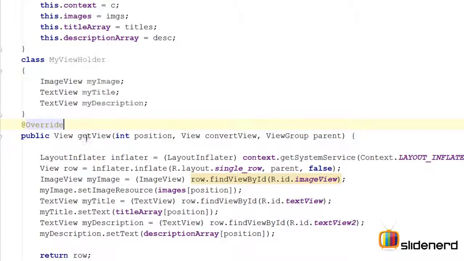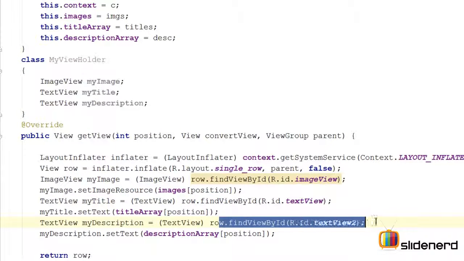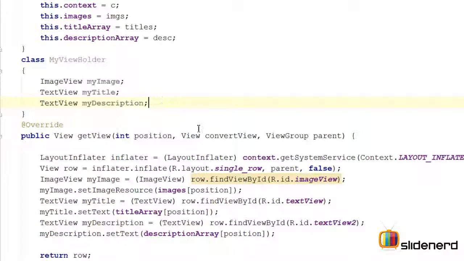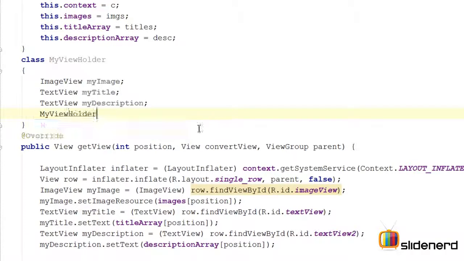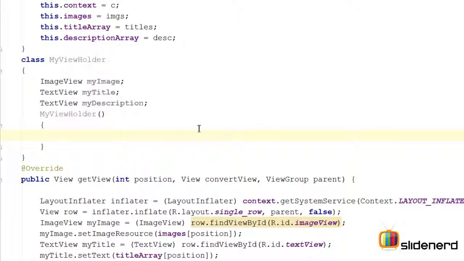Now if you guys remember, every time get view gets called, we have this find view by ID running here 3 times, right? So we want to reduce that. So here inside my view holder constructor, what I want to do is initialize these objects so that I don't have to keep calling find view by ID again and again. So one time I'm just going to initialize them.